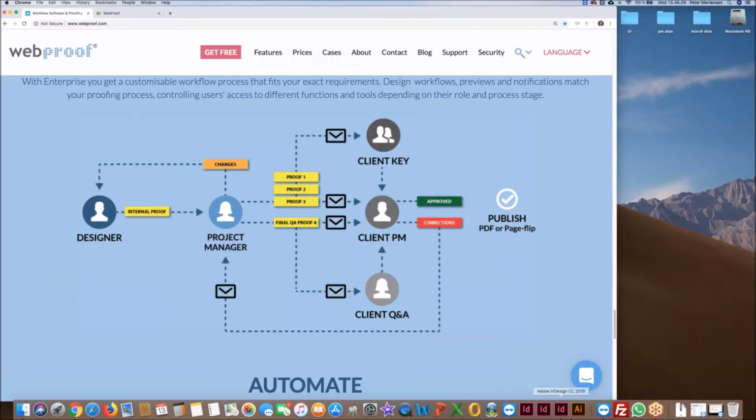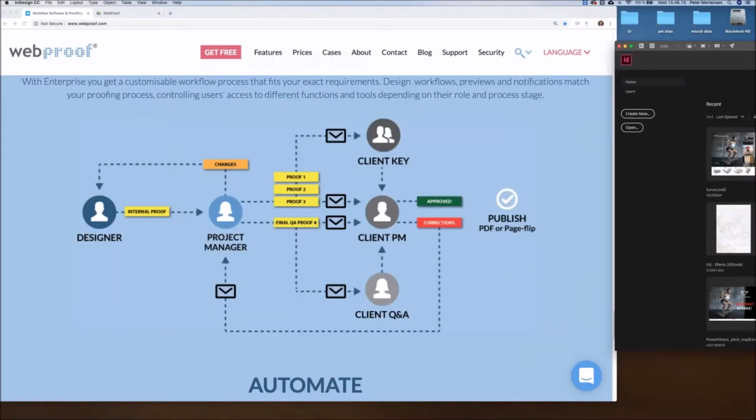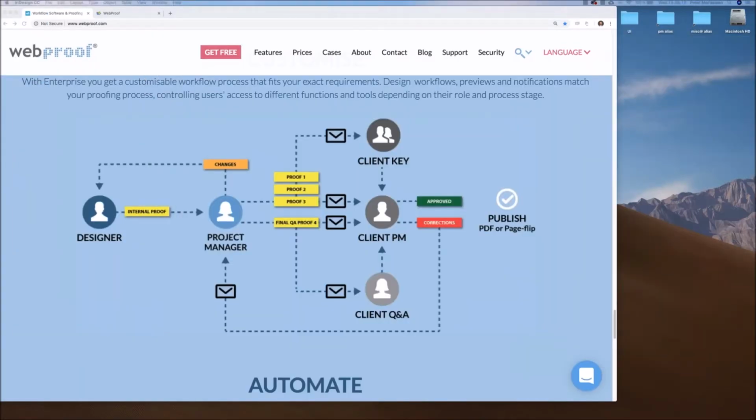Does everyone use InDesign here? Just type yes if you use InDesign. Oh, okay. We've got a couple of people, one saying yes, one saying no.